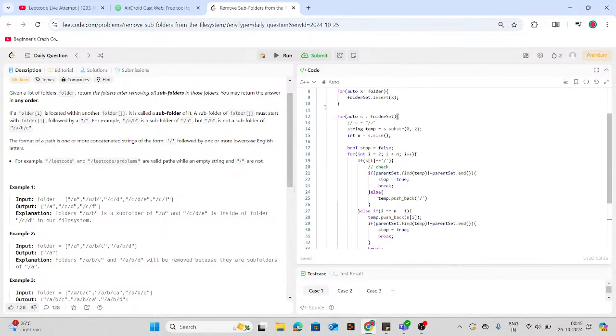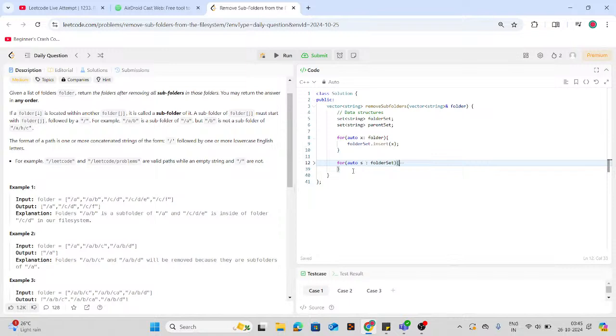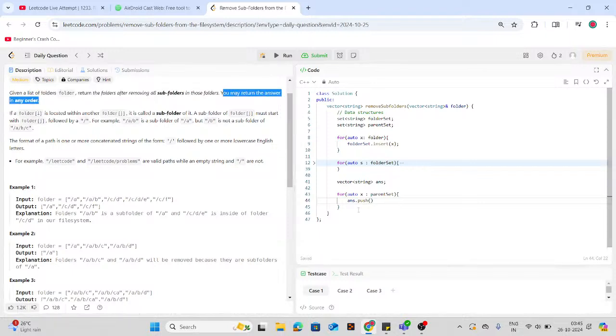Yeah, and now the final thing is basically we have to convert the parent set to a vector, and then we can return the answer, right? So I'll just call it vector of string, and it will be answer string. And what we can do here is for auto x inside parent set, I just need to push this. And since we can return the answer in any order, the folder order doesn't matter, right? So here I'll just push this x over here.